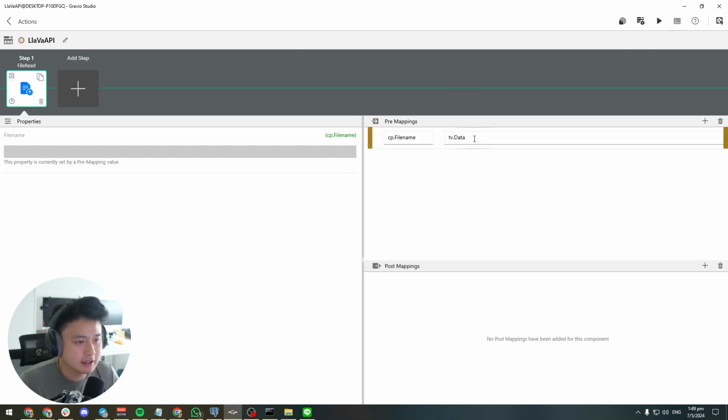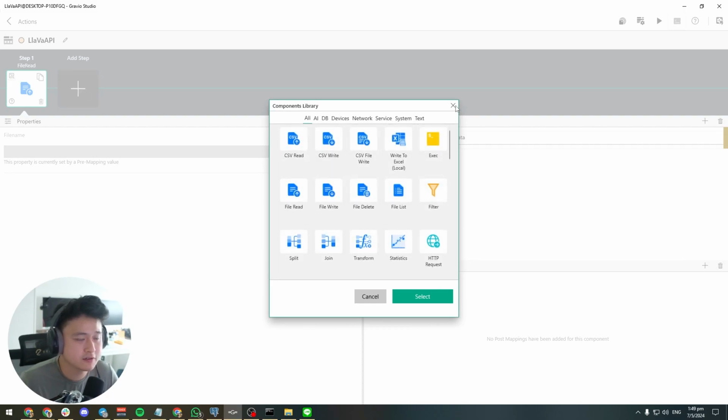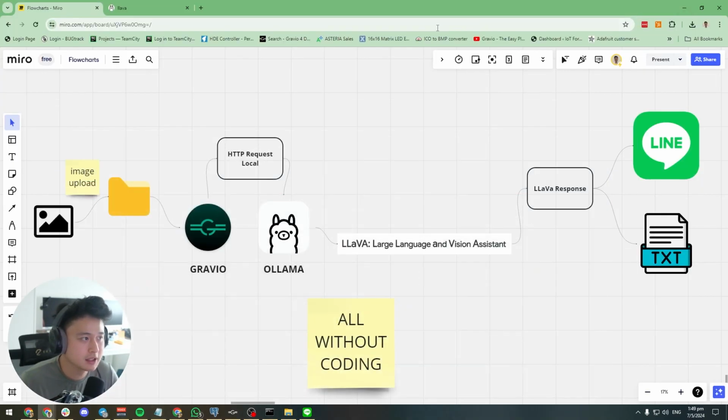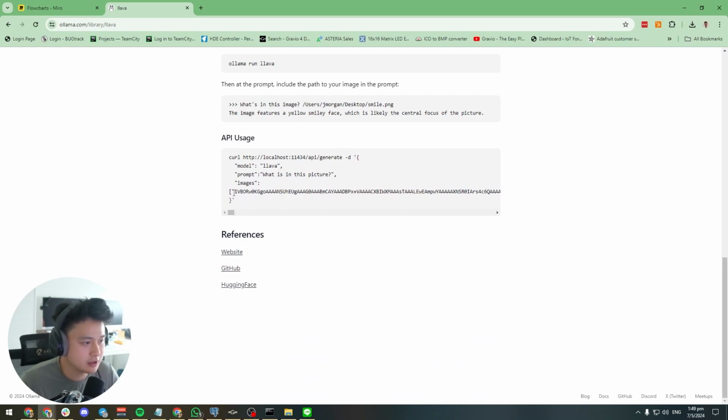So once you have read the file, this will read the file in, I think, a raw format, and we have to change that to base64, which we will do down the line, because in the LLaVA API, you can see here, this is a base64 format.